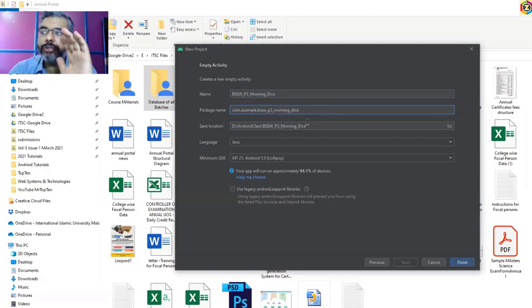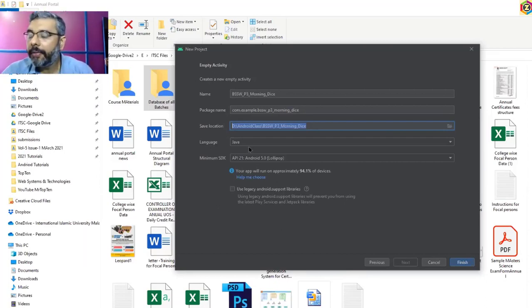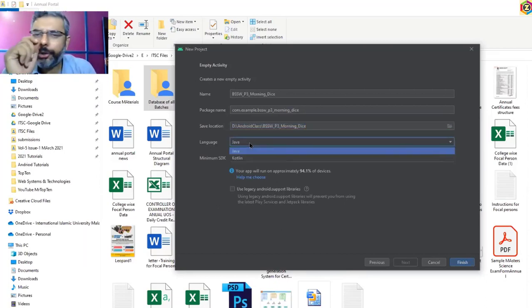Location: where do you want to save your project? I have already created a D drive Android class folder. Again, no spaces in your name, no spaces in your package name, and no spaces in your location as well, because the location will be used as your project directory. Android requires that you don't use any spaces. Simple as that. Then language, which language you want to use.